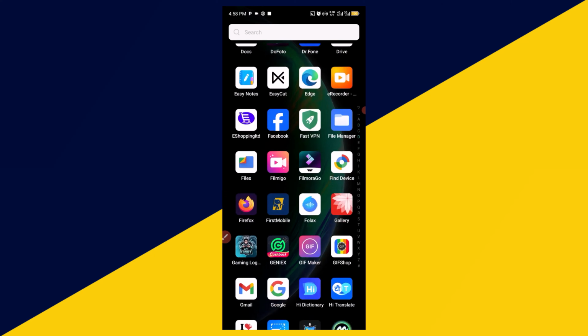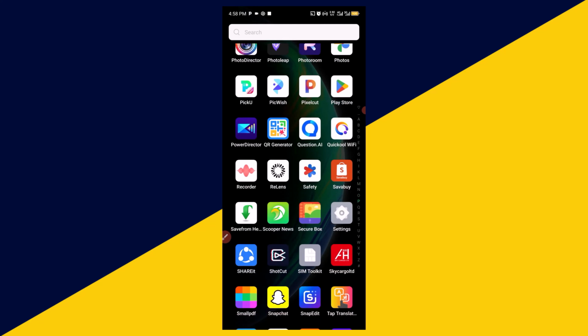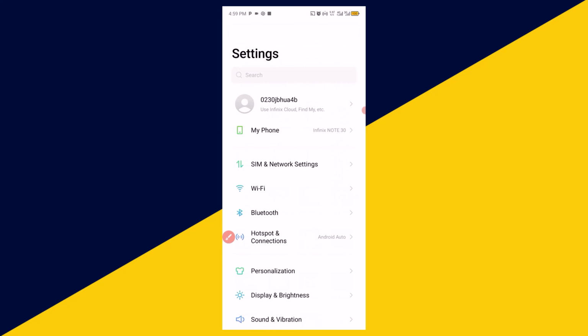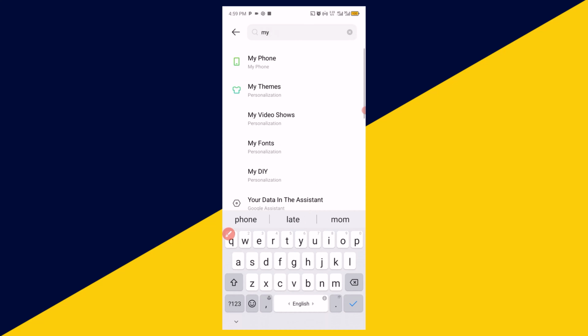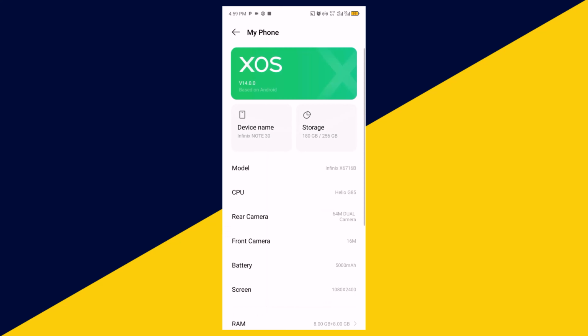The very first thing we need to do is to head over to our phone settings. So I'm going to simply scroll down right here and make sure I click on my settings. Then the next thing you need to do is to come to the search at the top right here and simply type in "my phone." Then you have My Phone right here. Simply click on that, and it's going to take you right here.